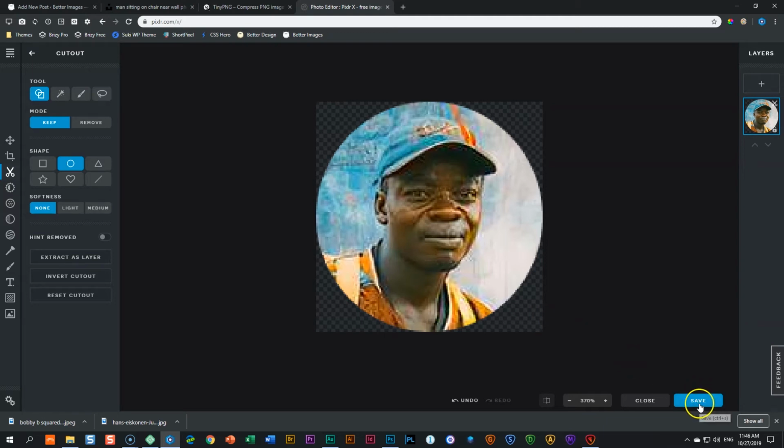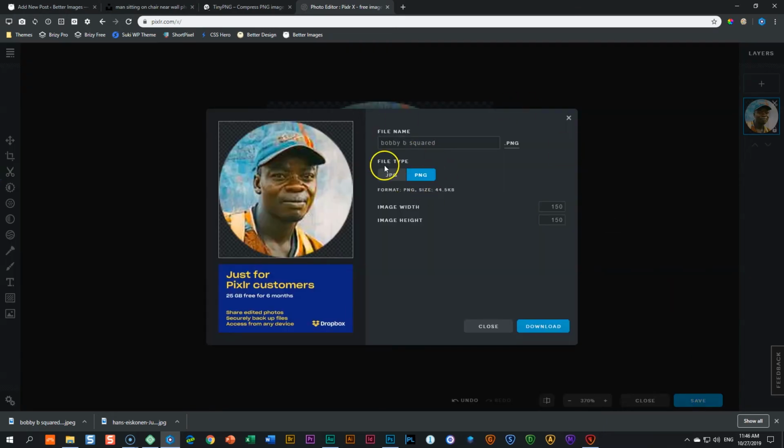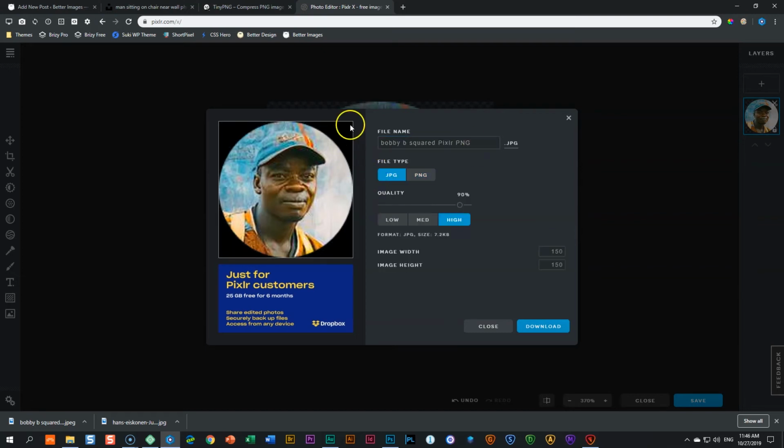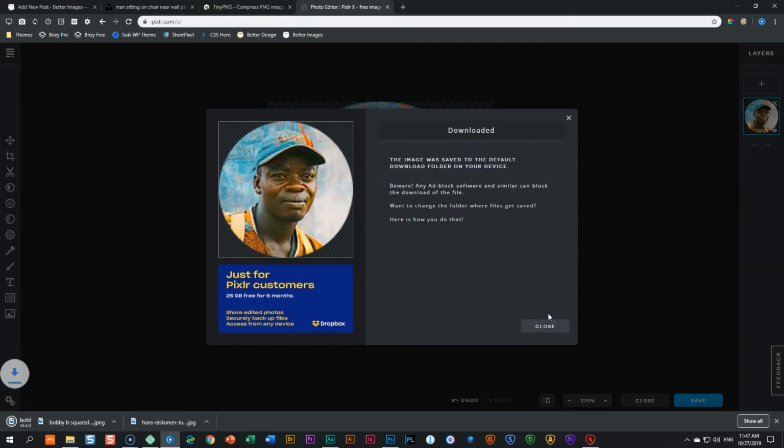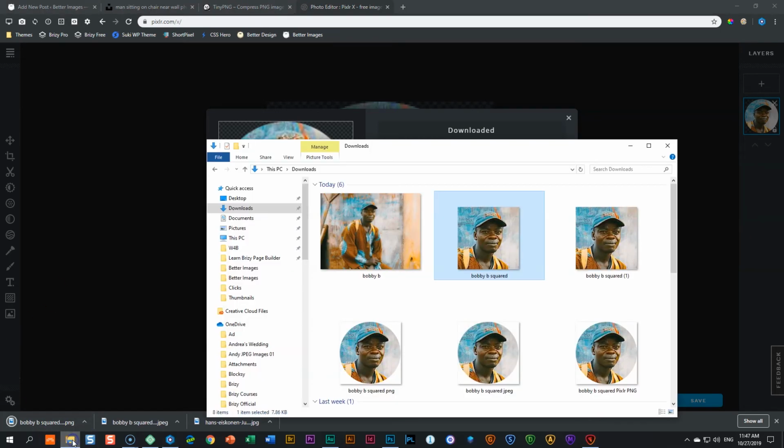So now all you do is click on Save. And again, you have to choose between JPEG or PNG. And we're going to say this is Bobby B squared Pixlr PNG. And why do we choose PNG? Because if you choose JPEG, the background will have a color. We're going to go for PNG. The image width is 150 pixels. That's how we had edited previously. And the image height will also be 150 pixels. You click on download.